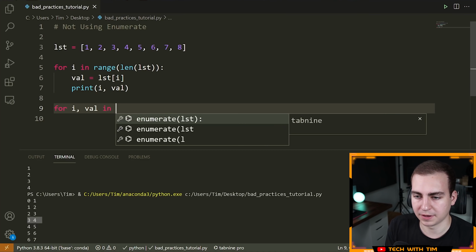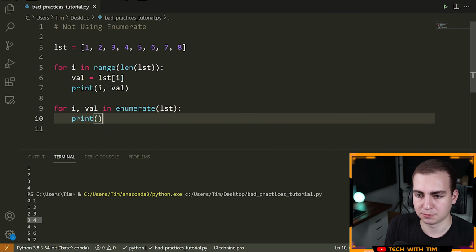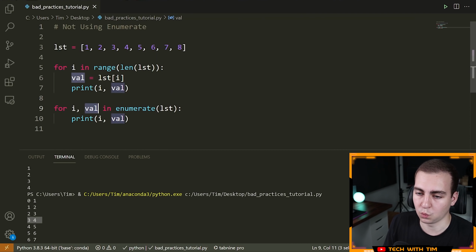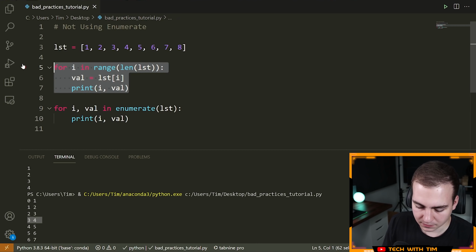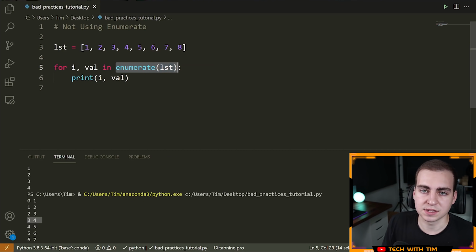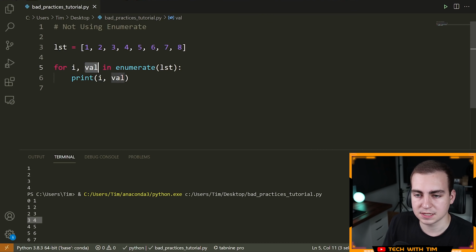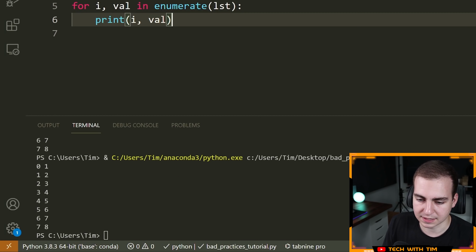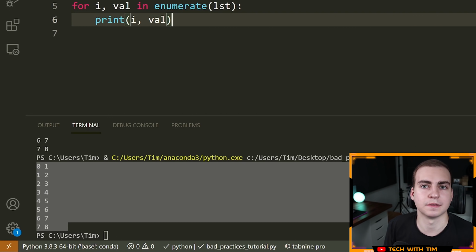For i, val in enumerate(lst): print(i, val). Now you've eliminated this line right here, and you've made it more readable and easier to find what variable is storing the value of the element and what variable is storing the index. So as I said, what enumerate will do is give you the index as well as the value. The first variable here is going to be the index. The second value here is going to be the actual value of the item. So if I run this, we get the exact same result as before. And there you go. Use enumerate in a situation where it makes sense to use it.